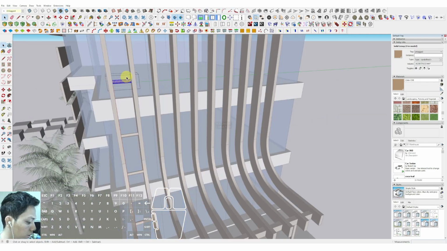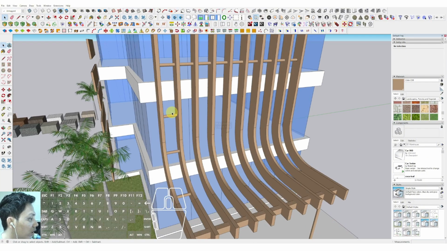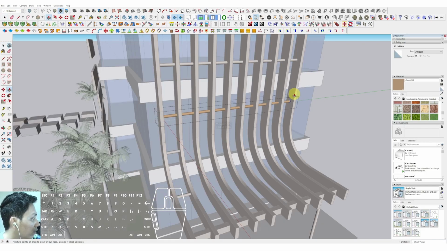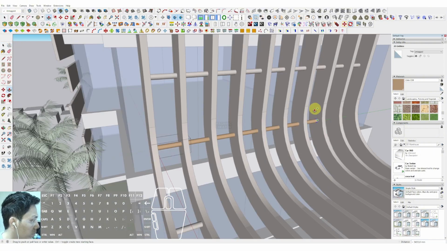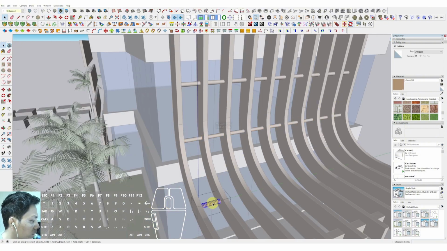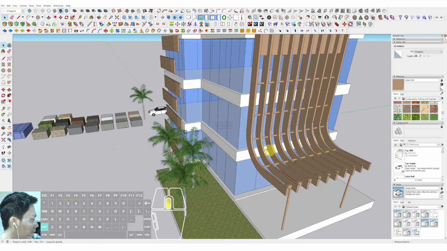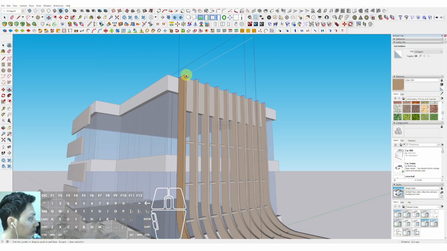Okay, so we can push and place in this position, and also this one we can push again to this position. So every single secondary skin is connected well over there. Okay, we can move it up just a little bit.